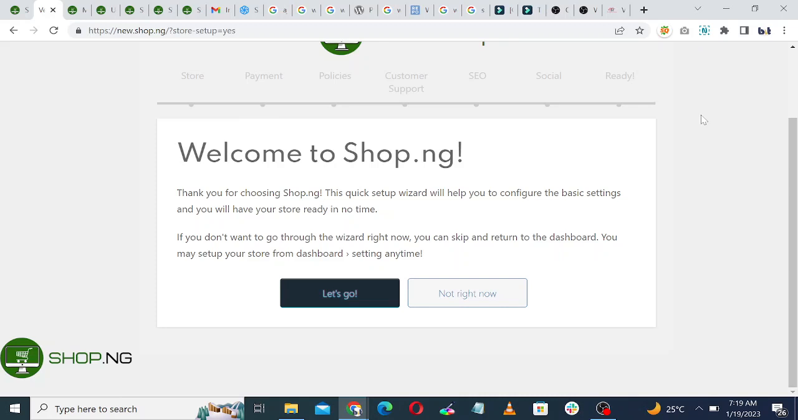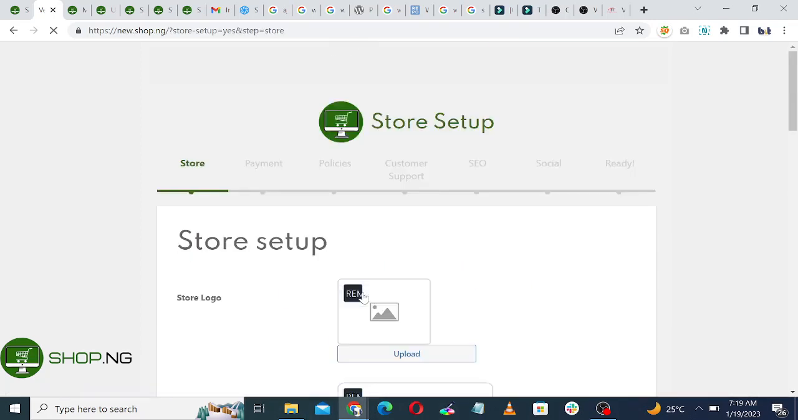you'll be brought to this onboarding wizard. This wizard is basically a quick setup wizard that helps you configure the basic settings for your vendor store. You understand? We advise that you follow through with this wizard. It's just about 7 steps. So let's get started. We click let's go to get started with the wizard.